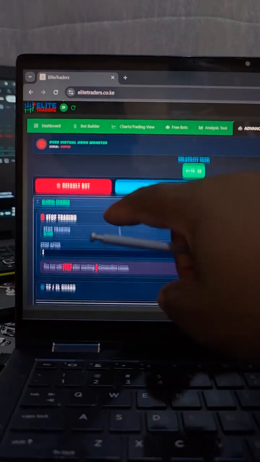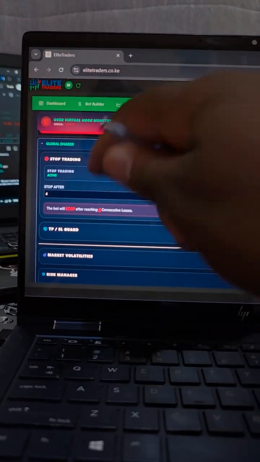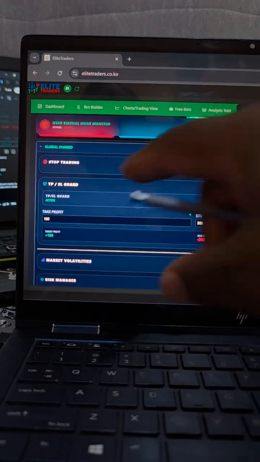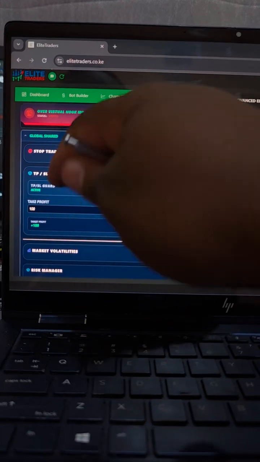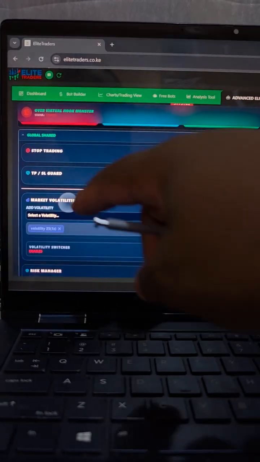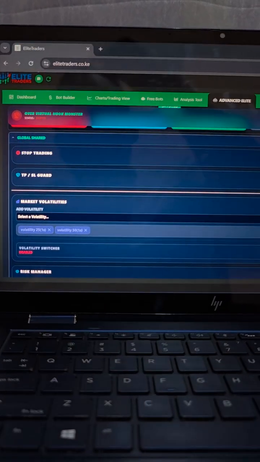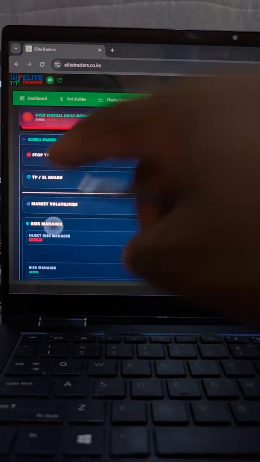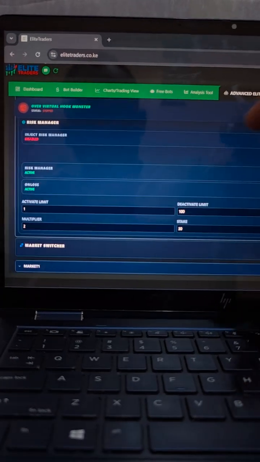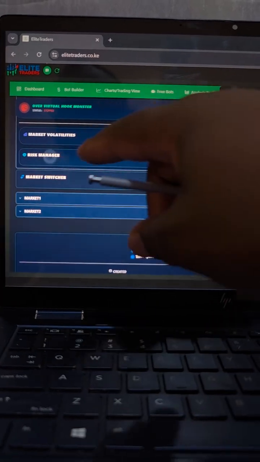Under stop trading is where you set up the stop loss. Of course, we are working with 4 consecutive losses. Then we have target profit and stop loss guard. This is our stop loss, that's our target profit. The volatilities are here. In case you want to switch the volatility, just click there, select the volatility that you want, then cancel the default. Then go to the risk manager. Down here is how you set your stake. This is how you set your material.